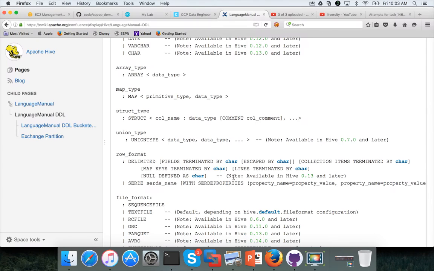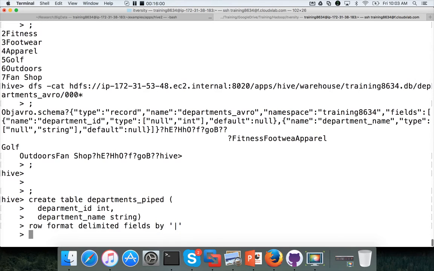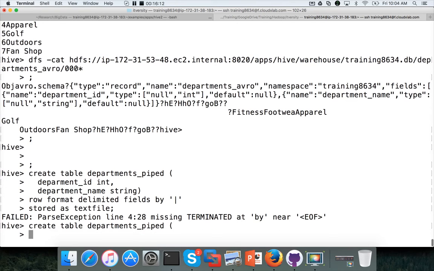Fields, so here for fields, row format delimited is mandatory. Row format delimited, fields terminated by whatever character we want. The character I want to use to delimit is pipe. Okay, and then stored as text file, which is default. Even if I don't specify, it will be stored as text file only. I have to use terminated by, I missed the terminated by. So now I will fix the typo in the department ID column as well.